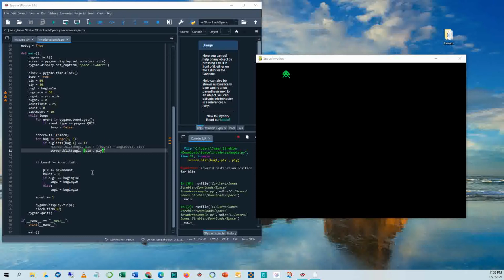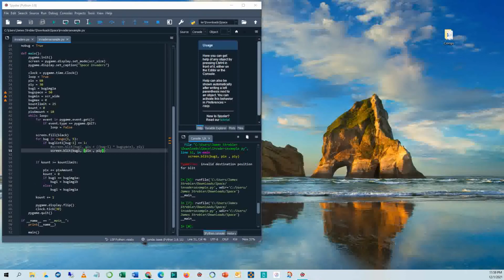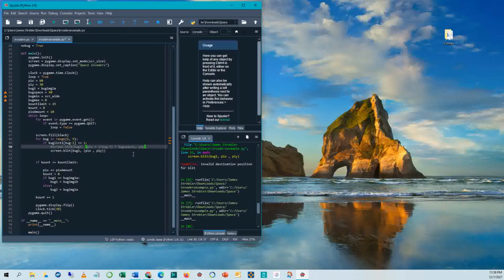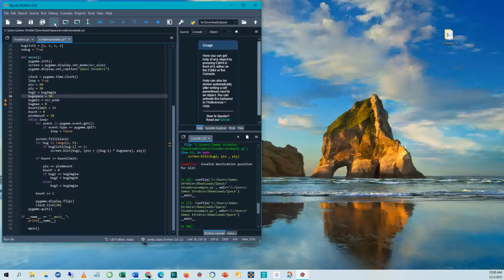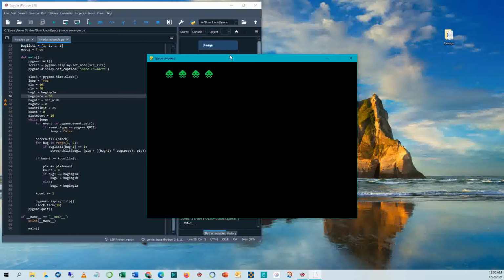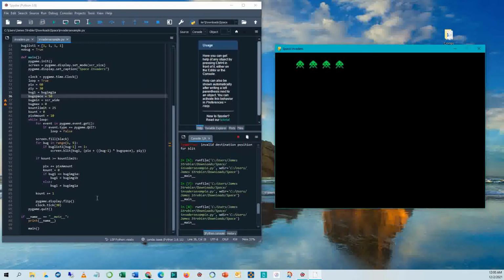Hold on. Okay, here's what it is. The X and Y need to be a tuple. So, all right, let's go back. So this should be good. I just need that there, and that there. So we've got the tuple set up. All right, and let's run it and see how it works. In theory, it'll work. Okay, there we go. So we've got this repaired now.